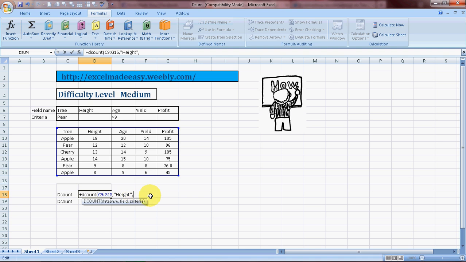And then I need to give the criteria, which I have pre-mentioned over here. The name of the tree should be pear and the age should be greater than 9. I close the parenthesis, press enter, and this is the count. Only once does this database have a pear tree where the age is greater than 9. See, over here pear appears once, but the age is less than 9, it's 8. The pear tree is 12, so this is once greater than 9. Cool. Now I'll do it in another manner.